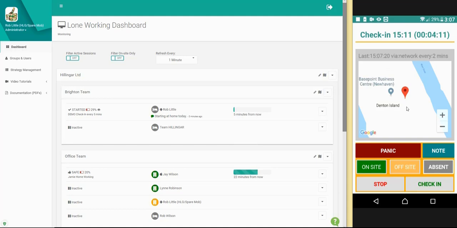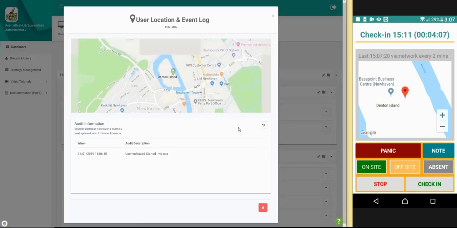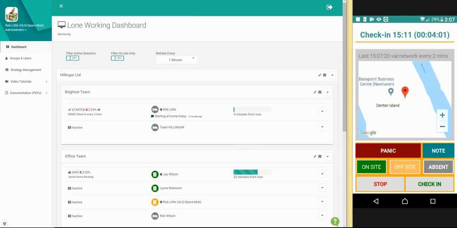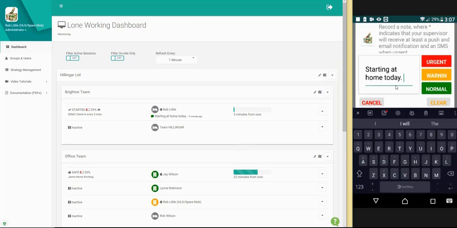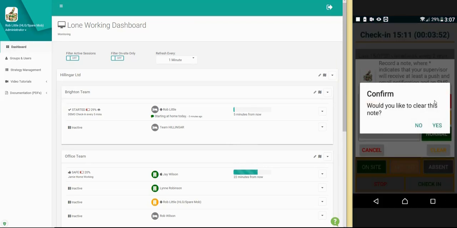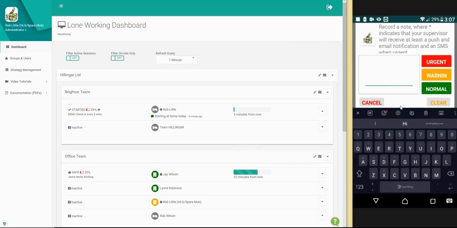As you can see, there is a map on the screen as the locations are being recorded. On the dashboard, you can click on the audit button to see how that user has been using the system and their current location. There is also a very powerful notes function that has numerous uses. It's very important for a lone worker to keep people informed, but it's not necessarily a panic situation. During a lone working session, users can update or add new notes.